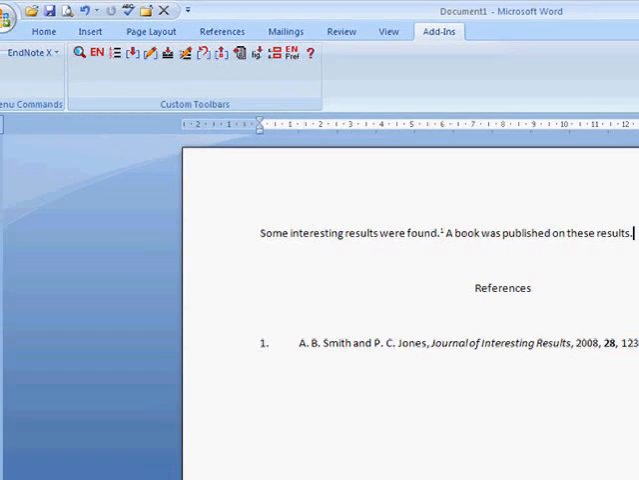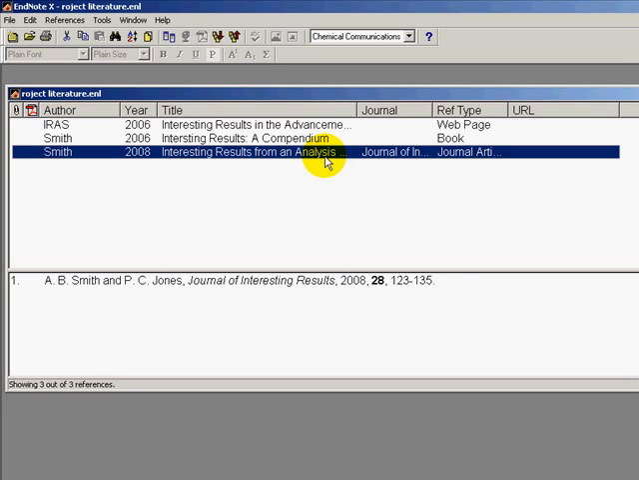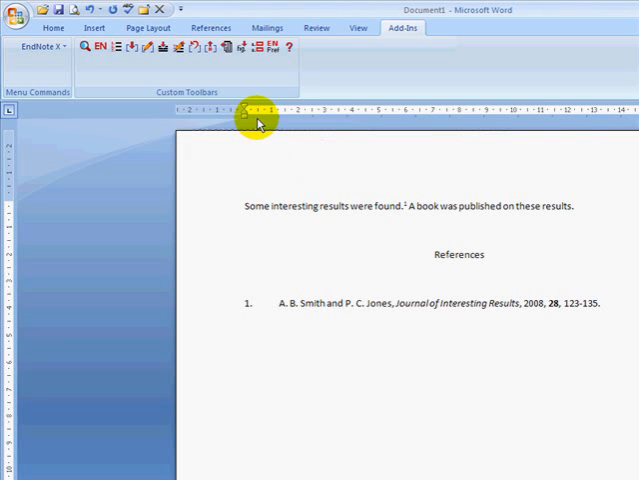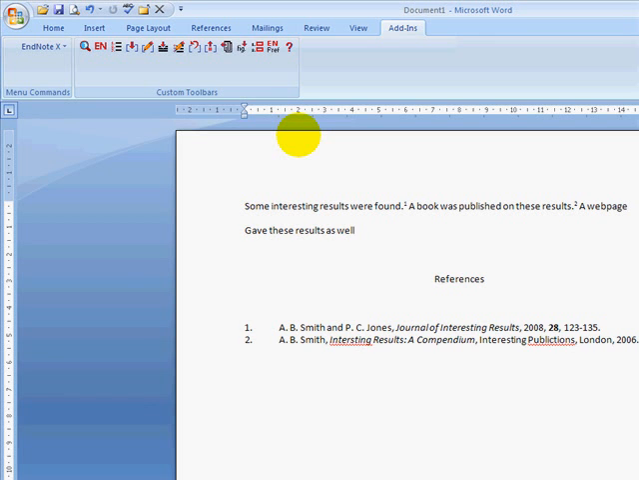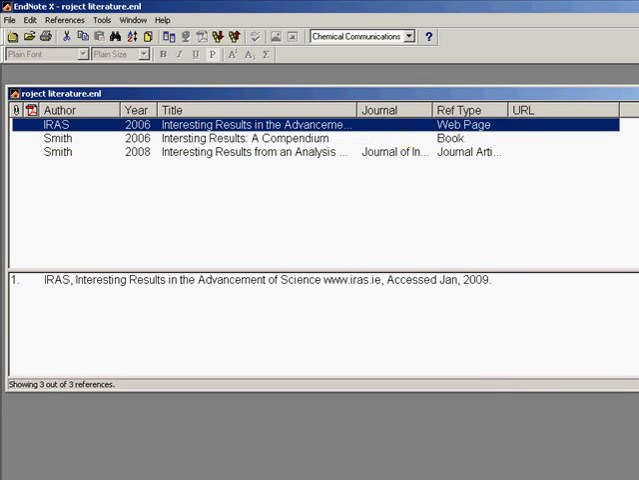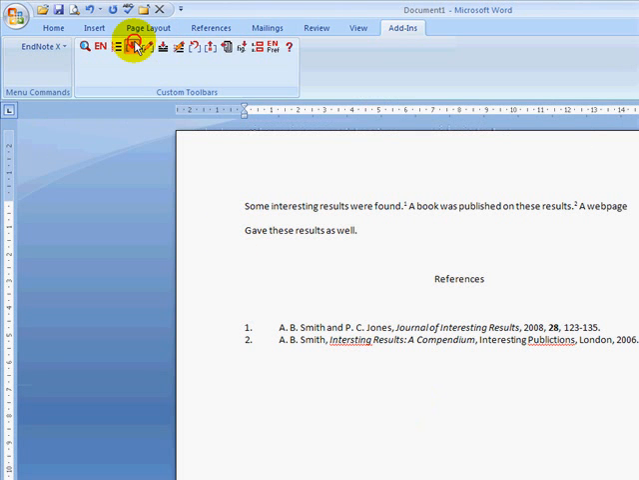I can do the same for a book reference. So I go choose the book reference I want, back into Word, and click on the Insert Reference, and that's inserted, and the number of course is correct. And similarly with a web page, I can put in the web page reference by going to Endnote, choosing the reference I want in Word, and clicking on Insert Reference.